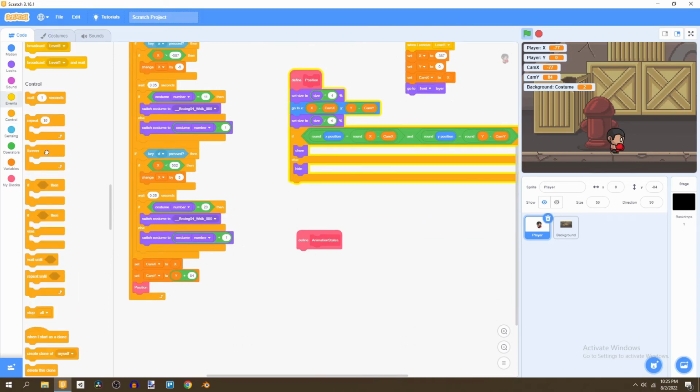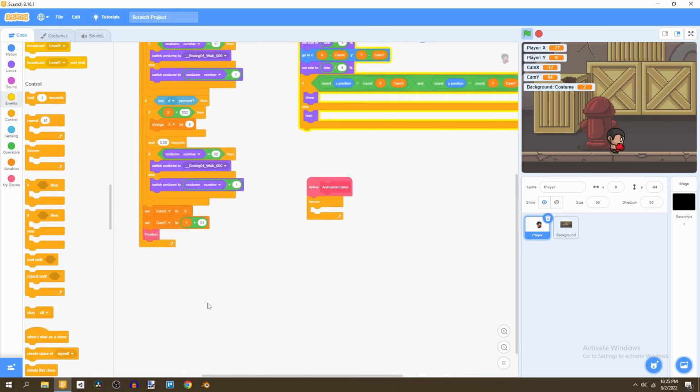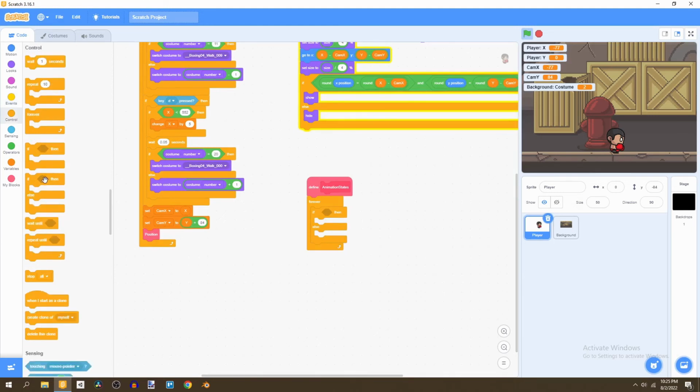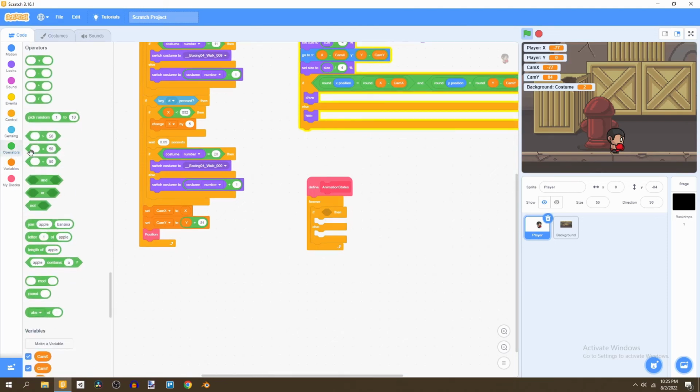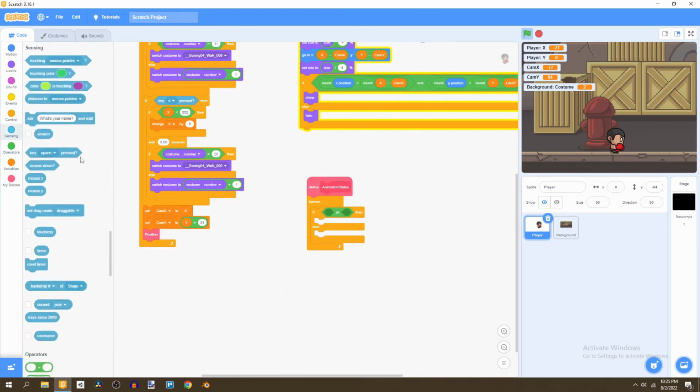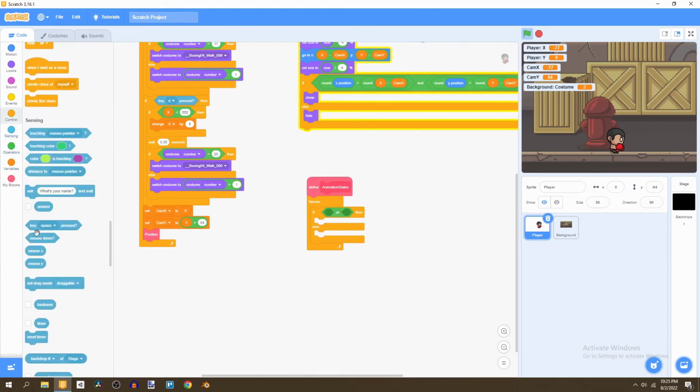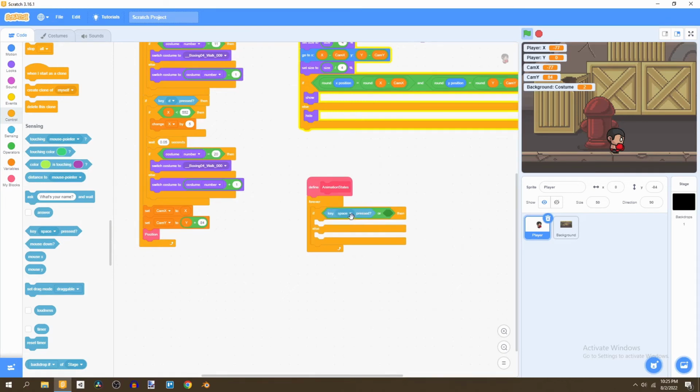Where's the forever loop? Forever. And then we're going to look at two things. The first one being if we need an if else statement. We say if else, then in operators we'll say if key A is pressed or key D.